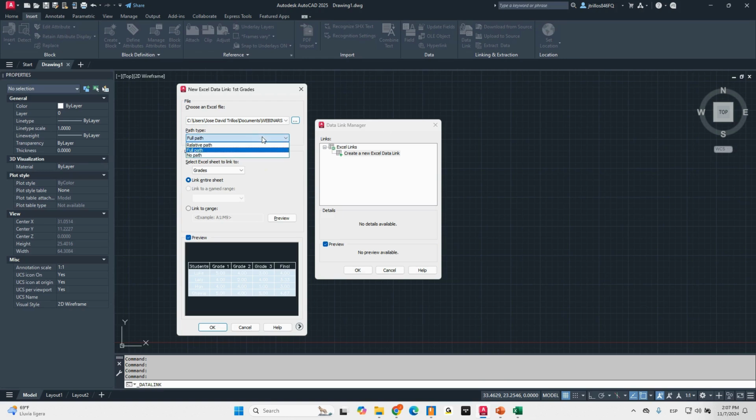So we need to tell the software if this is going to be a relative path, a full path, or if we are going to keep those under the same roof, well, we can select no path. In this case, I prefer to keep everything in the same location always, so I'm going to select full path, and we can select where we're going to get our data. For example, I'm going to take the grades for my first book, grades.